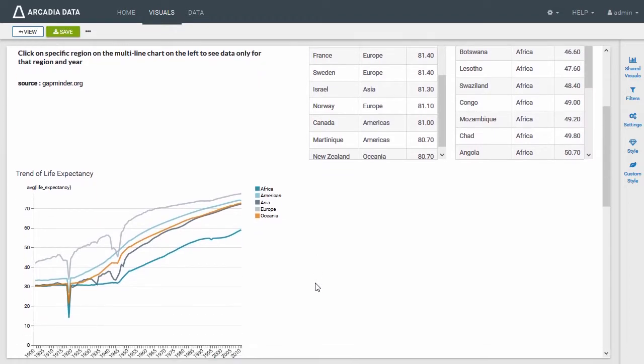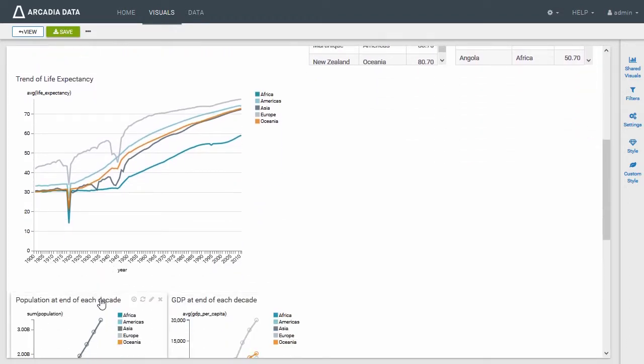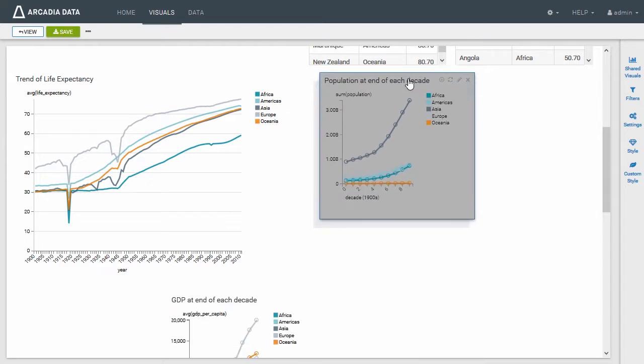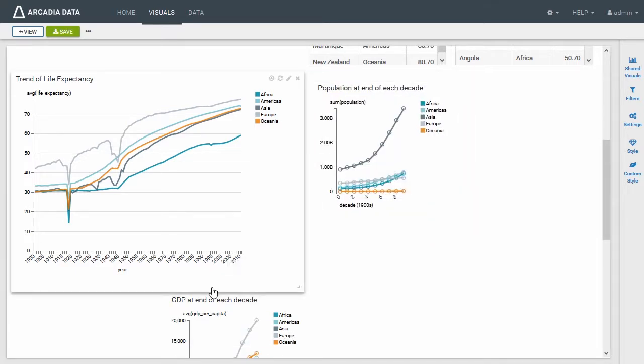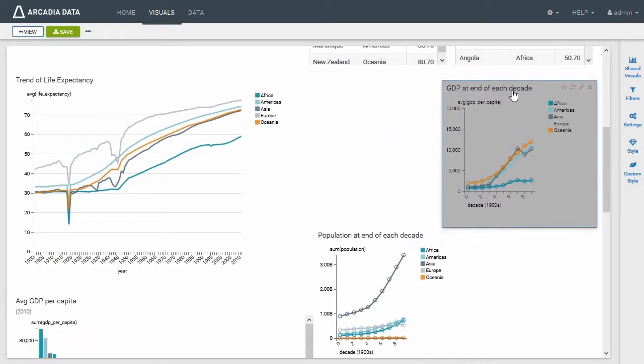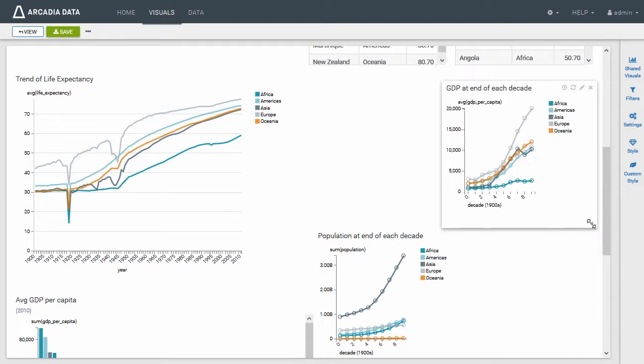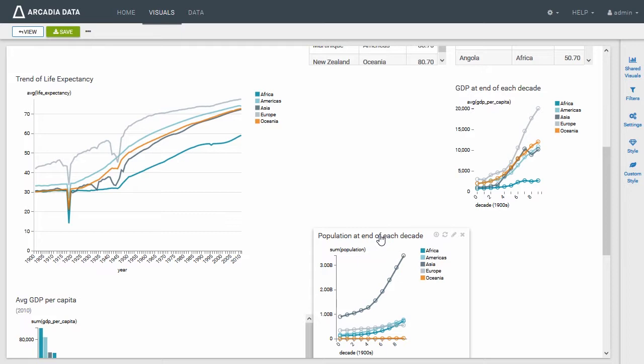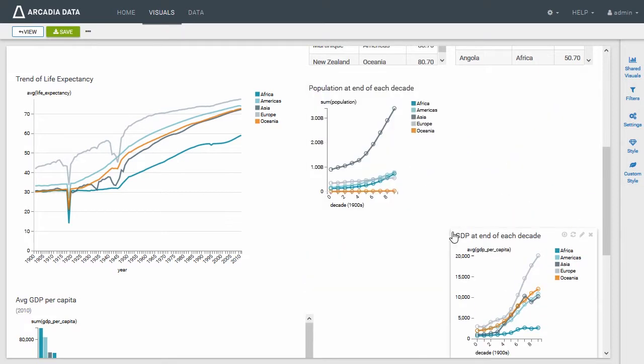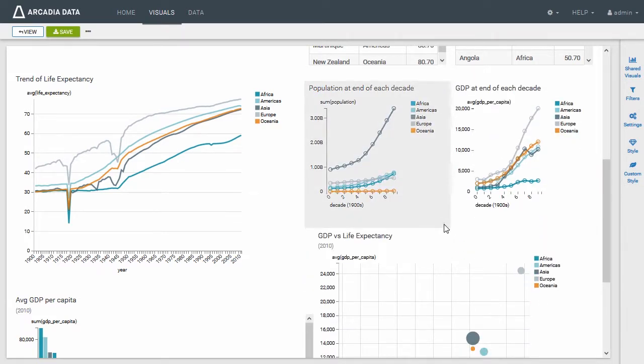Now let's do some final cleanup. Move the population at end of each decade and GDP at end of each decade visuals, currently under the Trend of Life Expectancy visual, to the blank space to the right of the Trend of Life Expectancy visual. After you've moved them to the right, you can resize them with the corner bracket icon in the lower right corners to make the dashboard more balanced.